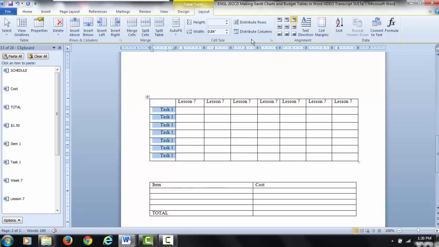Same thing with the lessons up on the top. I might want them right in the middle of the block there. Same thing here with the cost. I might want those things right in the middle of the columns there. But maybe I'll want the total over to the edge. Nah, I don't like that. Probably want that in the middle too. Okay, you get the point.